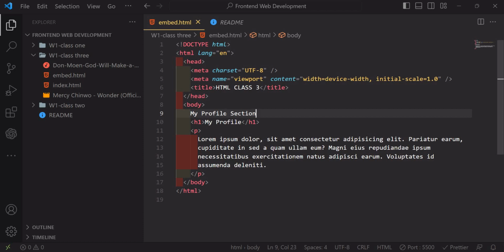Now, in this part I'm saying my profile section. If I want to comment it in such a way that this text will not reflect in my user's browser, all I have to do is highlight it, then comment it. How do I comment? I first highlight the text, then I press Control plus forward slash together. It will comment that section.